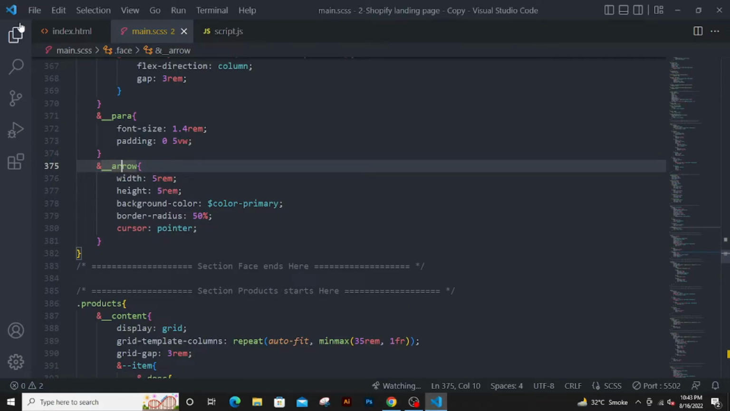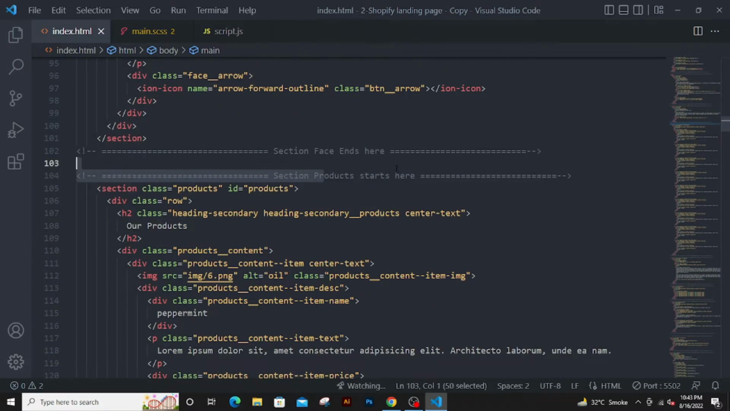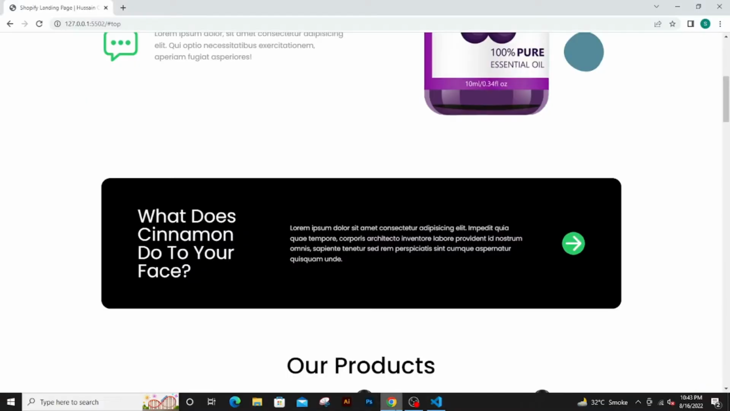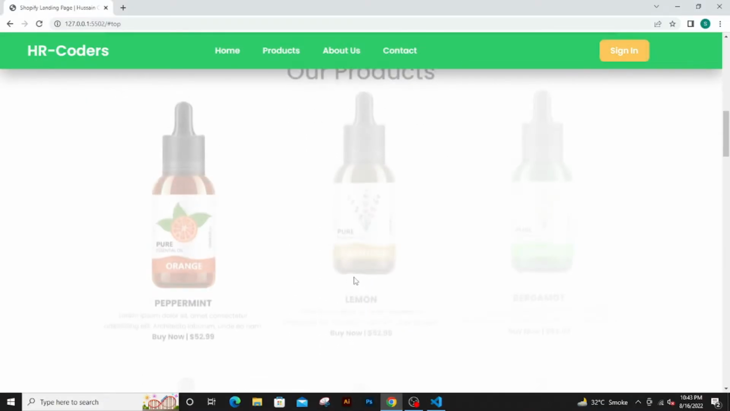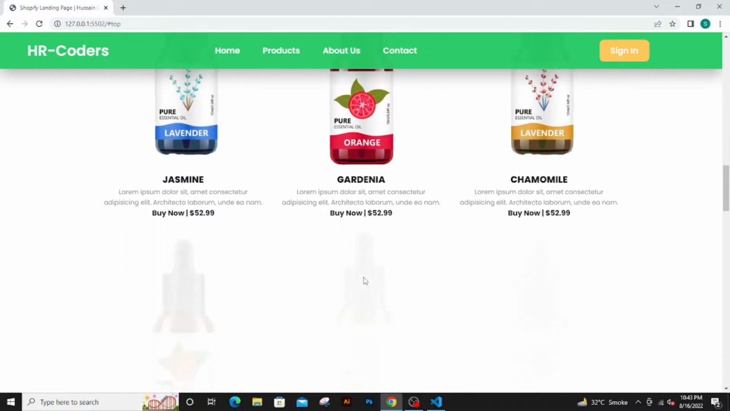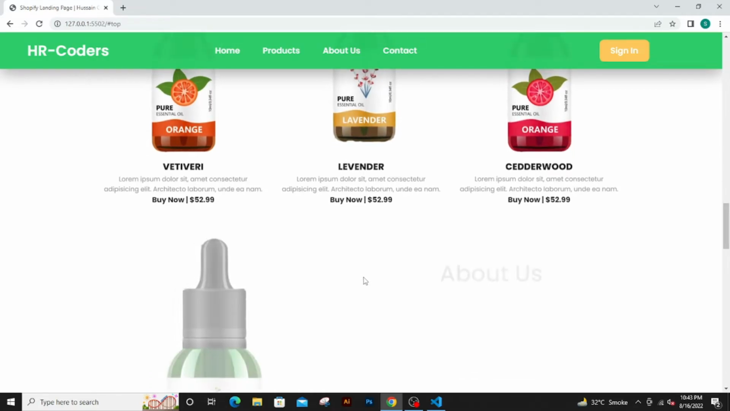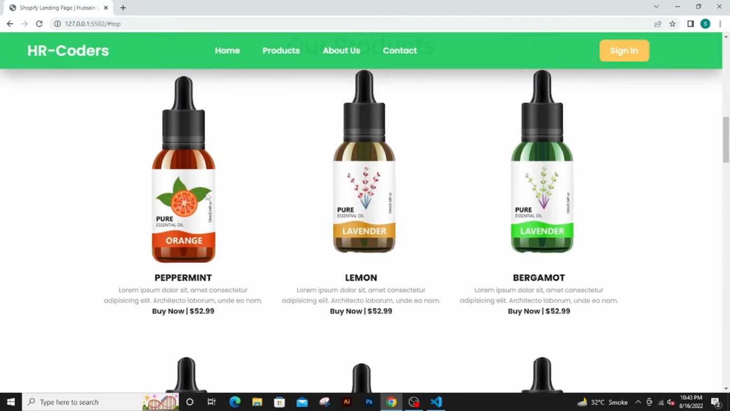Now let's move to the next section. We are going to call it products. Okay, these are our products. Let me show you our products again. These three and these three are our products.